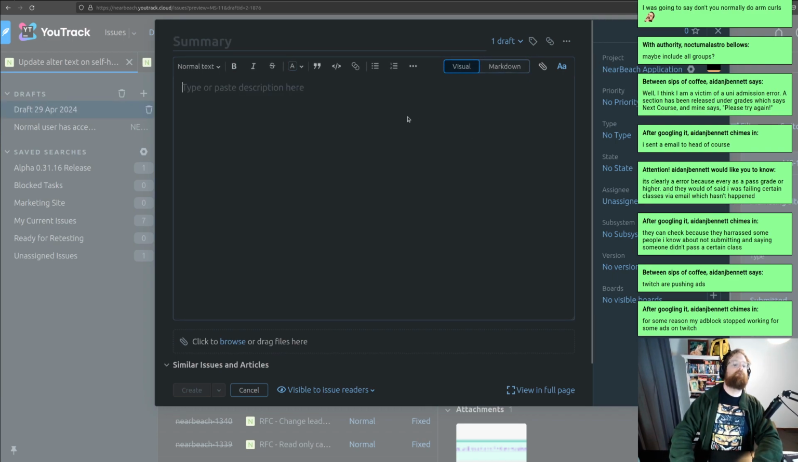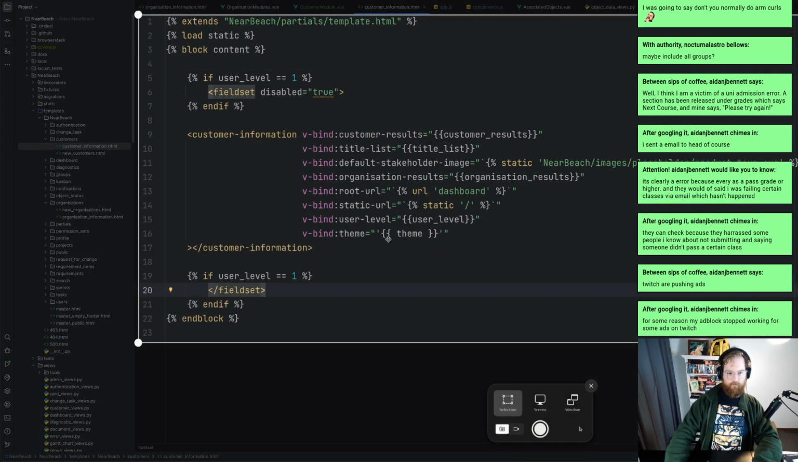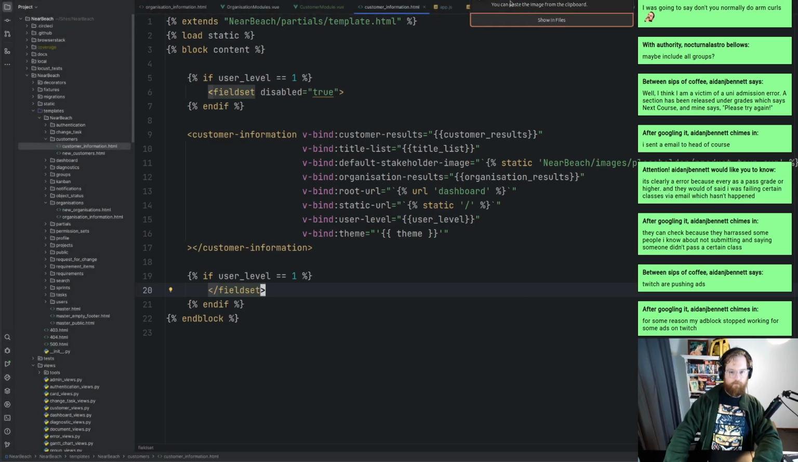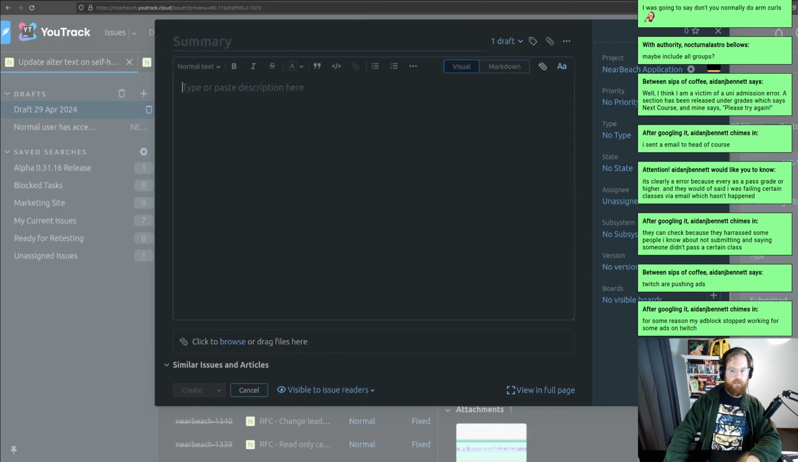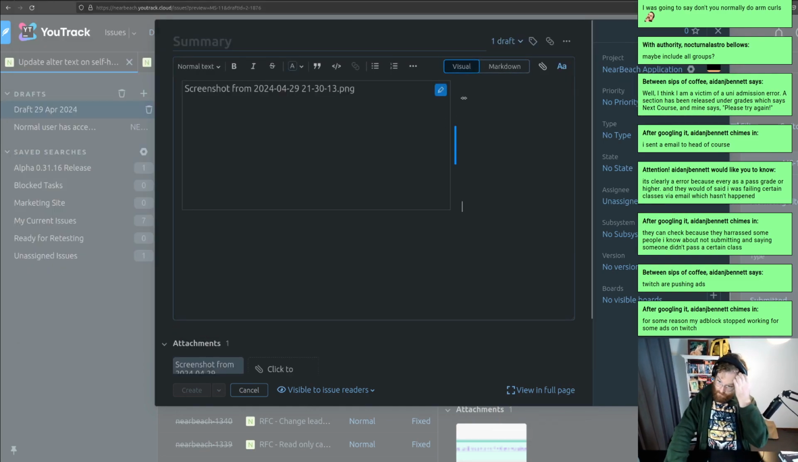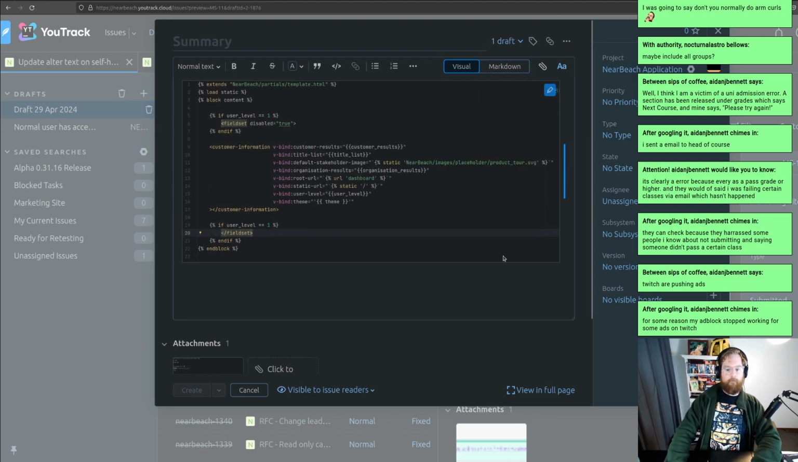Oh, I fucking hate that bug. Really do hate that bug. All right.